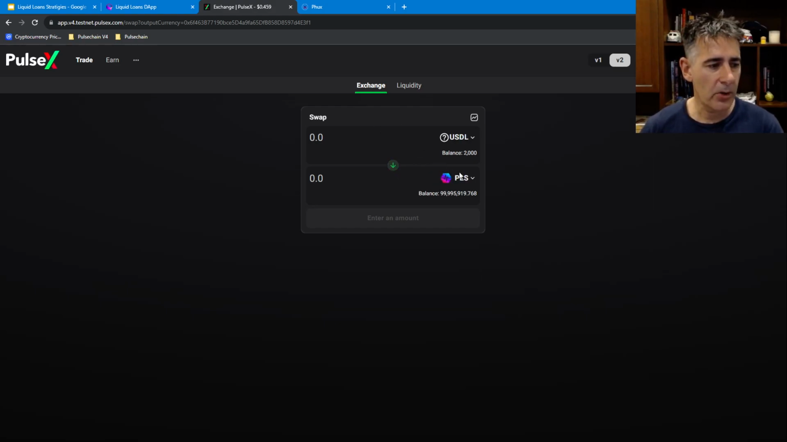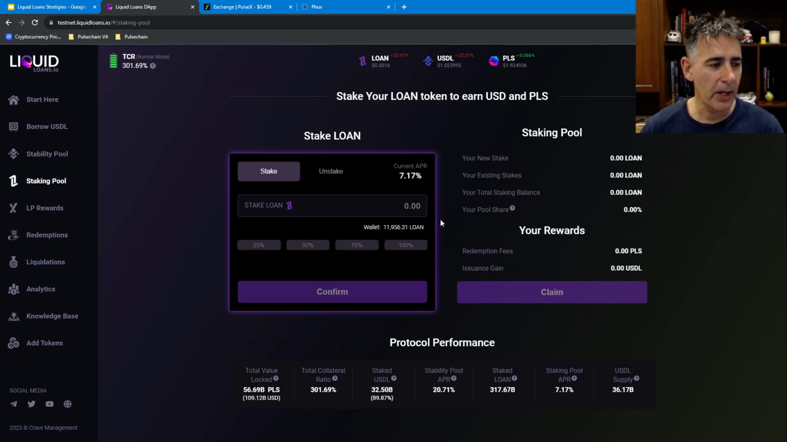But if the price of USDL swings wildly, someone may actually come and do a redemption. And if they do that, there's a redemption fee. They have to pay a fee to redeem, and you'll get a portion of those redemption fees. Likewise, every time someone takes a loan, you'll get a portion of those fees. So that $13 that we paid actually gets distributed between everyone in the loan staking pool.